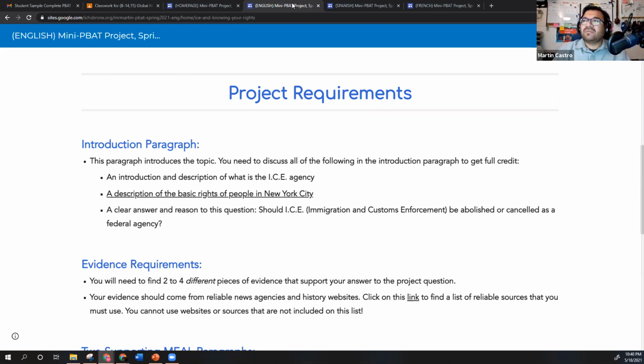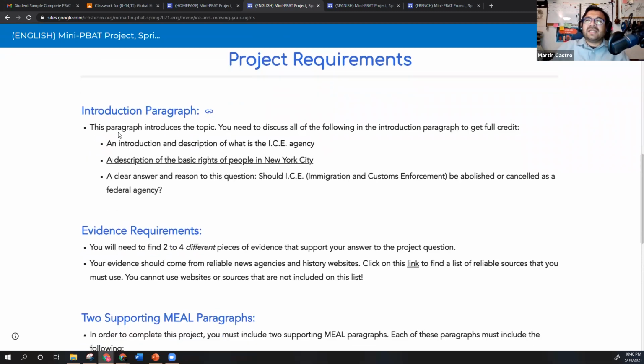So one of the project requirements is the introduction paragraph. This is how you begin your whole project. And for each topic available, it actually tells you exactly what you should be doing for this paragraph. So at least for the introduction paragraph, it is not very difficult for you to start or to think about what you need to do.